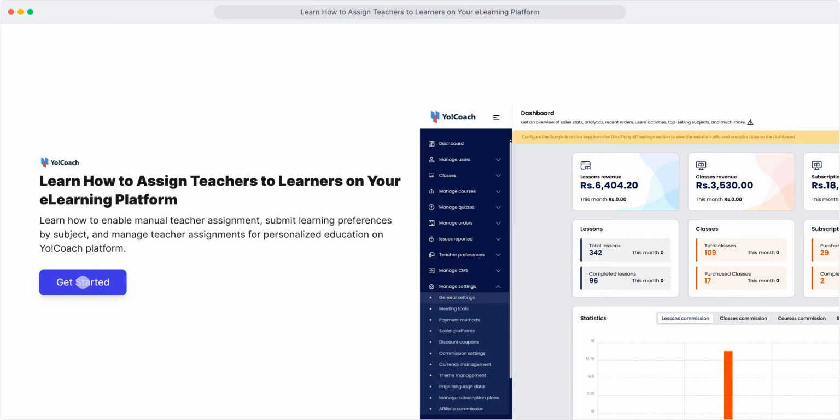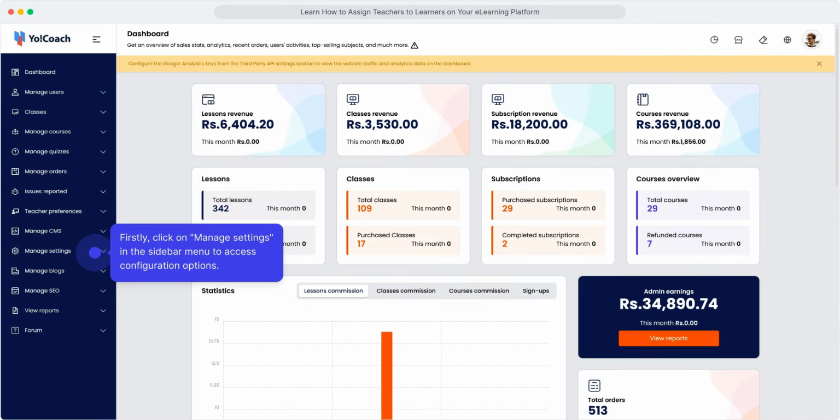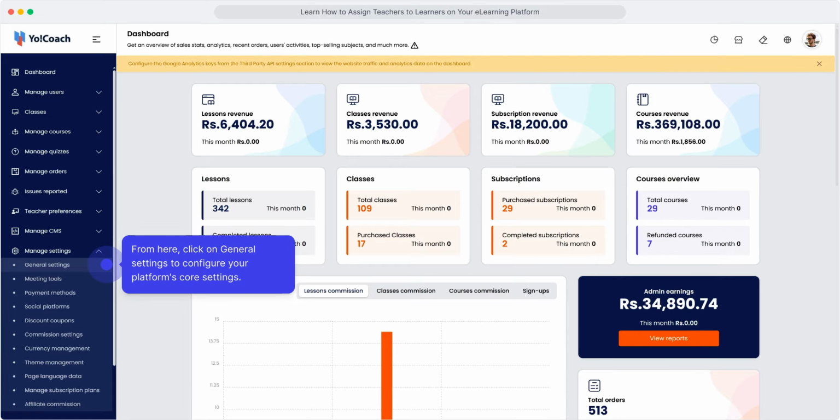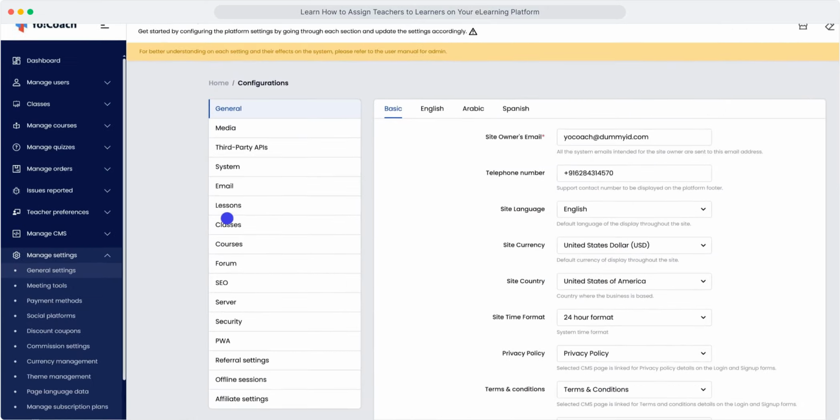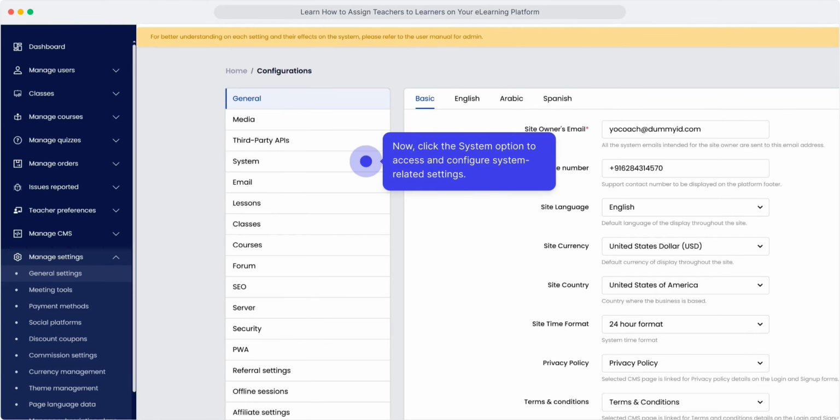Learn how to assign teachers to learners on your e-learning platform. Firstly, click on Manage Settings in the sidebar menu to access configuration options. From here, click on General Settings to configure your platform's core settings. Now click the System option to access and configure system-related settings.